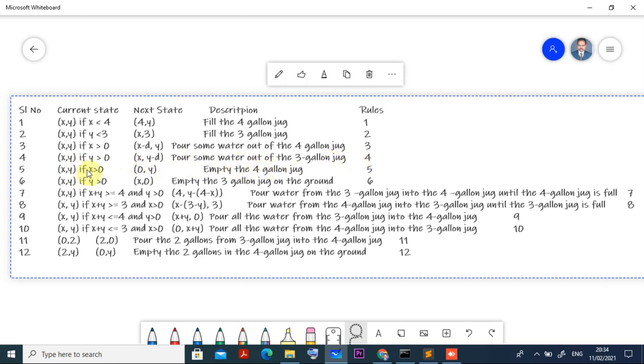Then (x, y), if x is greater than 0, then (0, y): empty the 4 gallon jug. In the first jug, if some water is there, then we can empty it; for emptying, x is equal to 0 and y stays as it is. Similarly, in the second jug, if y is greater than 0, that means some water is in the 3 gallon jug, so we can empty the 3 gallon jug, that is rule number 6.